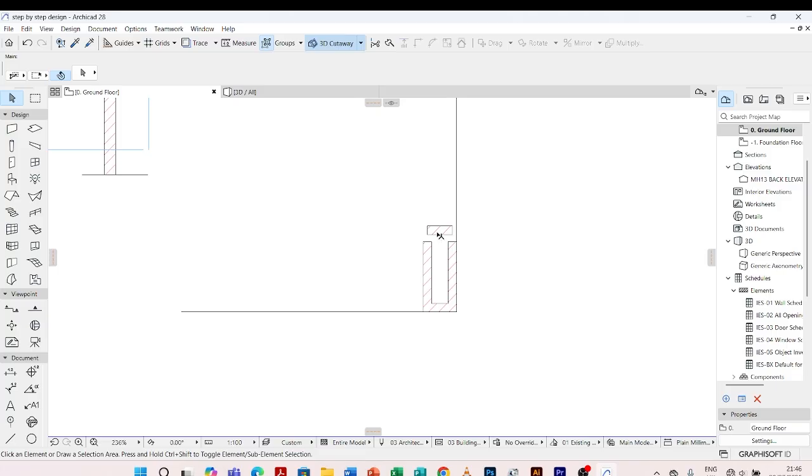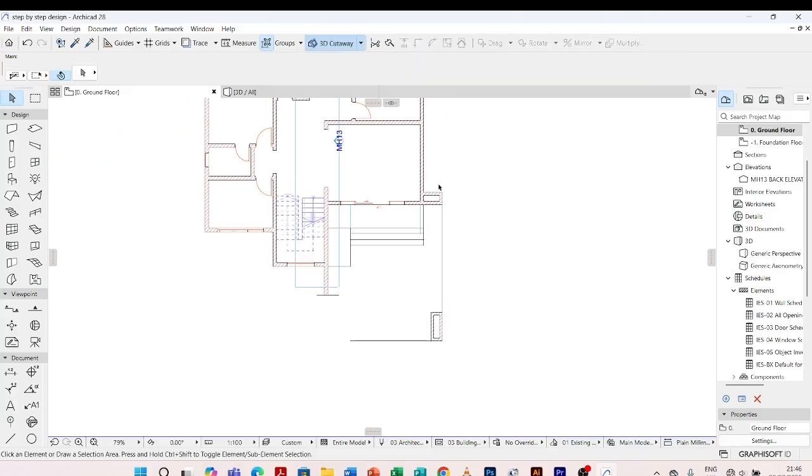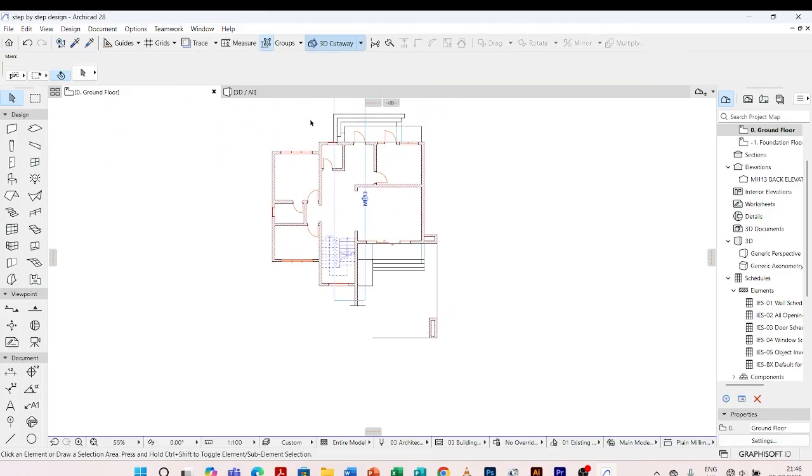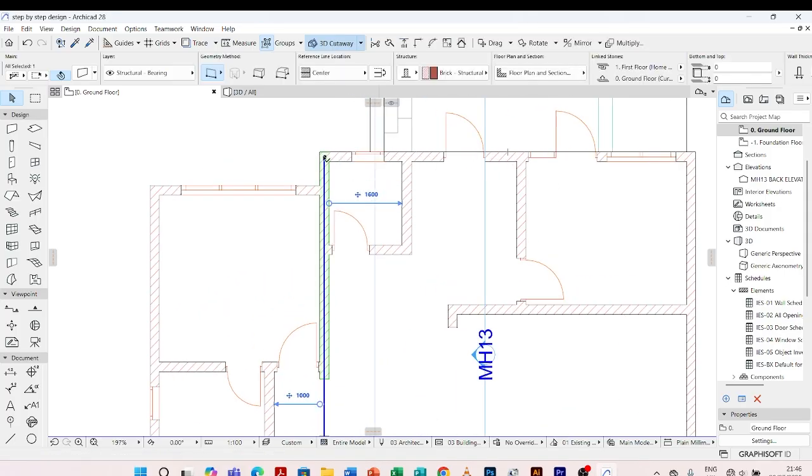So I'll join the 3. Hold on to Shift, I select all the 3. I join them. So I'll need also another duct around this corner. And let me also create a duct around here so I can extend this wall.